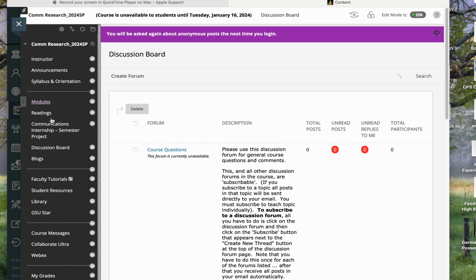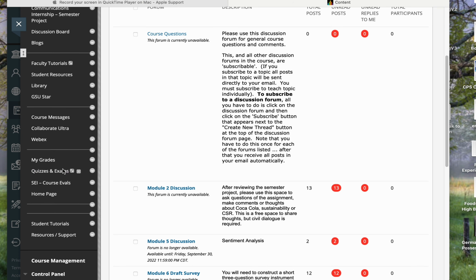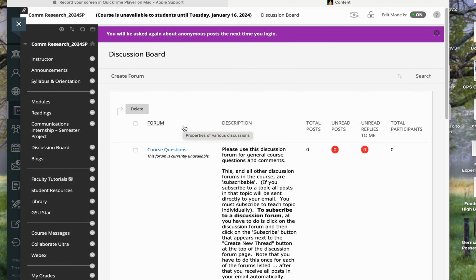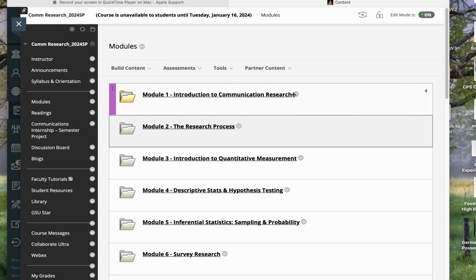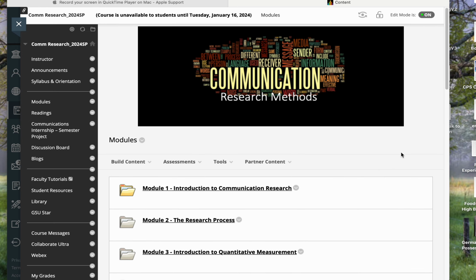So that is the left-hand tab menu. You will also see that there are course evals there as well. And then also Collaborate Ultra. There might be time for review, and if you want to show up for that review, you are welcome to do so. So that is the basics of Blackboard and how it will be used this semester.